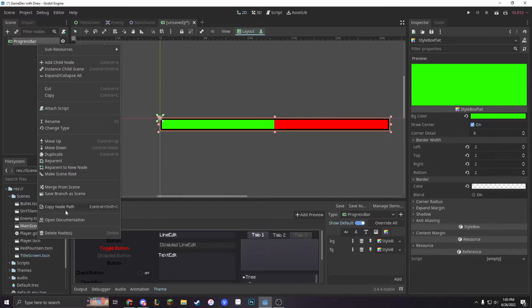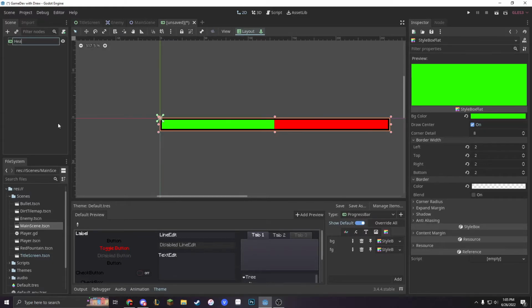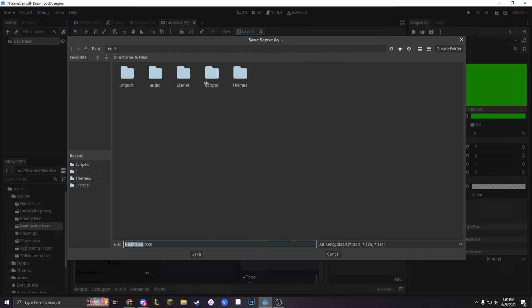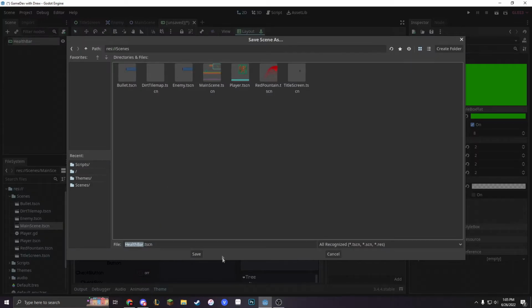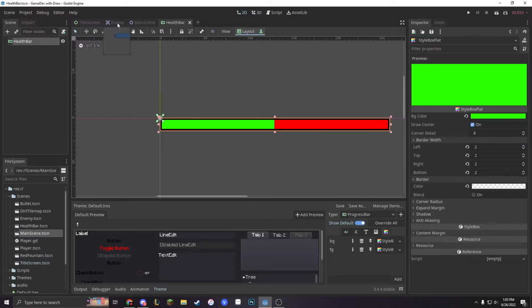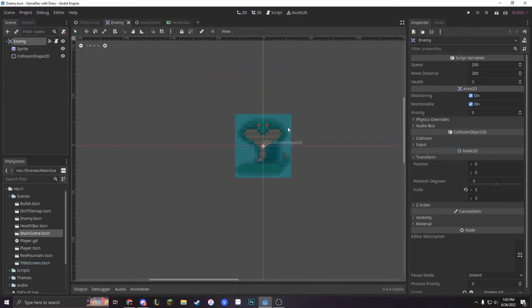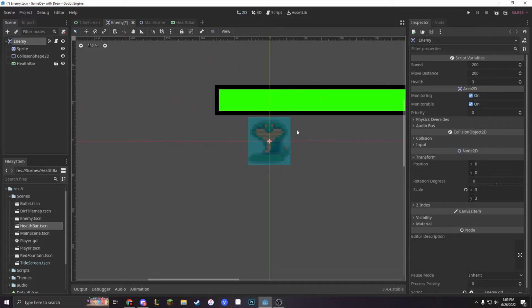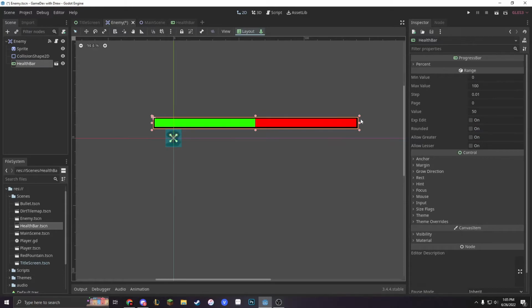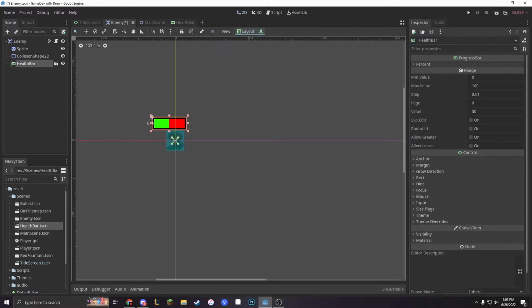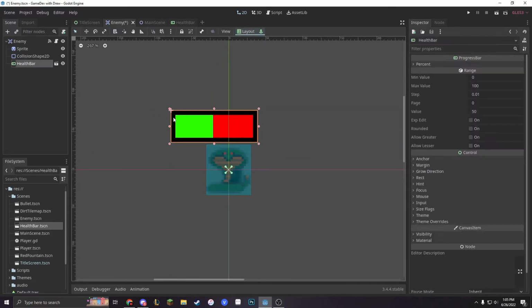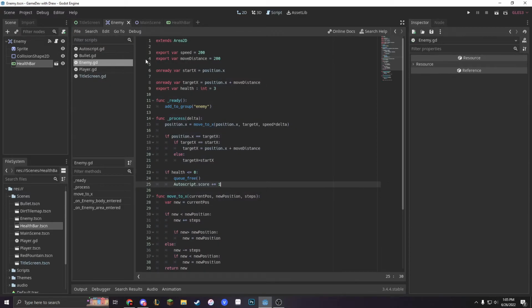So let's just rename this as health bar, and we will save this under health bar under our scenes. Let's go into our enemy, and let's just drag in the health bar. That is a big health bar, is it not? So let's shrink it down a little bit. And perfect. So what we're going to do is we're going to go into the code and add a health bar.